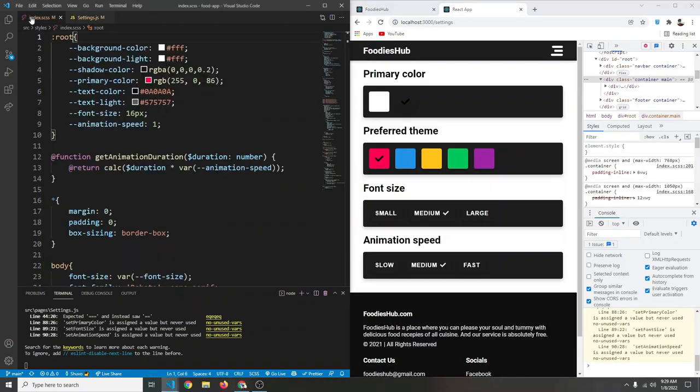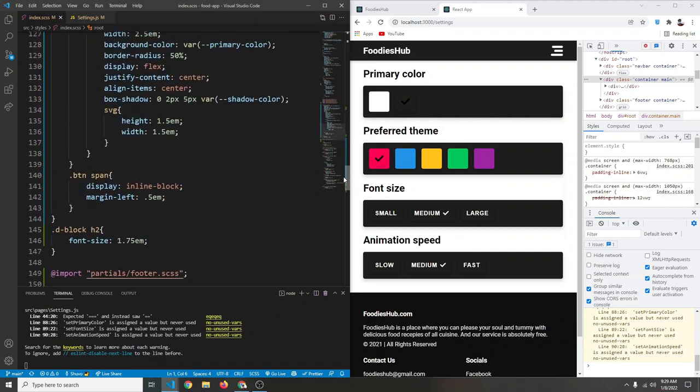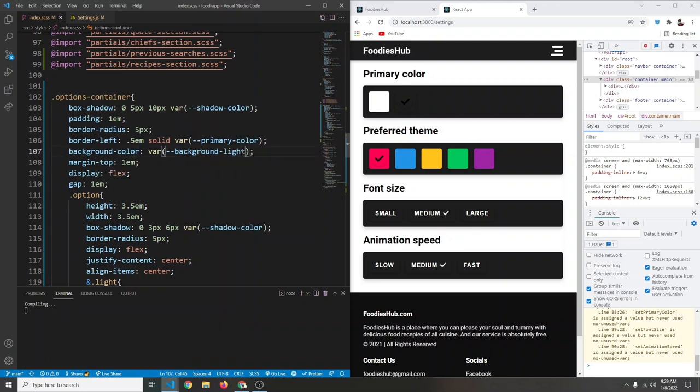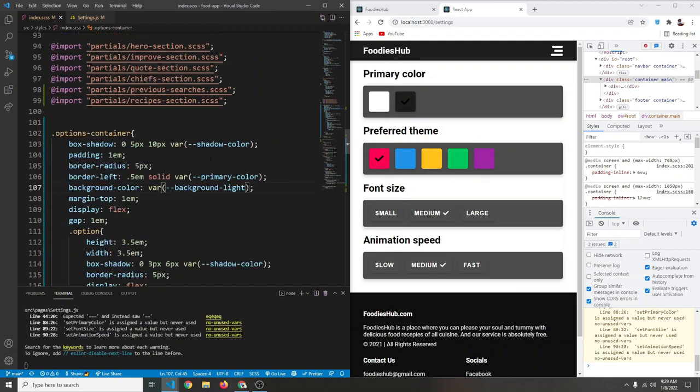Okay, let's go to our settings and let's scroll down. So we're going to scroll all the way down to our options container. So the background color for this one, let's just say the background color will be background light, like so. Save. And this is how this looks like.